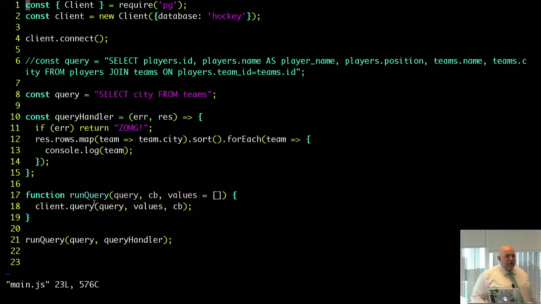Okay, so when we last left off, we had gotten to the point that we could define a string that had a query in it. We could define a function that was going to handle the results of that query. We could run the query and do stuff with it. So now that we have reached this point of fluency, let's actually make something that works real.